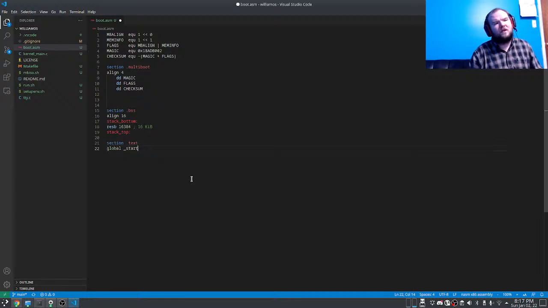A lot of places do this where it's a global start. But I really don't think we need it. I just include it because tutorials include it a lot. But this is where our kernel is going to actually start. Because we don't have access to the C runtime at all, we have to get our C code, our kernel, started and running.